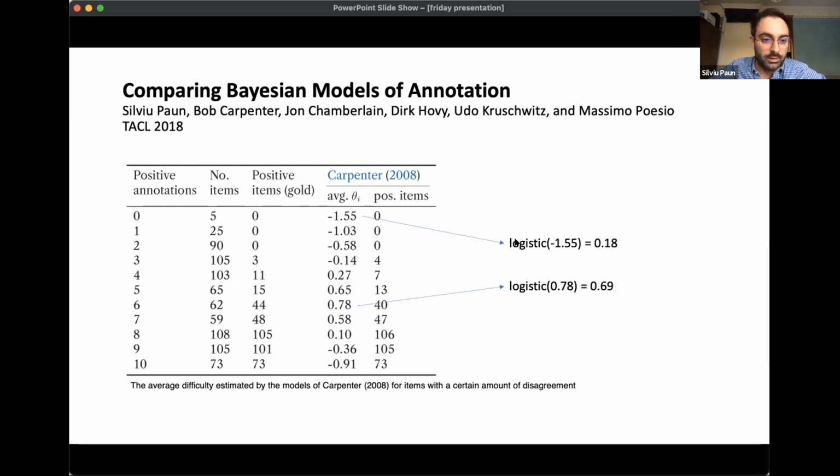Another interesting property this model has is that the difficulty estimates and the ability of the coders are on the same continuum, in the sense that they are directly relatable. So for the easiest items in the corpus, we can see that we need a coder of at least 0.18 ability to annotate them correctly better than random. Whereas for the most difficult items, we would need a coder of at least 0.69 ability to correctly annotate those items.